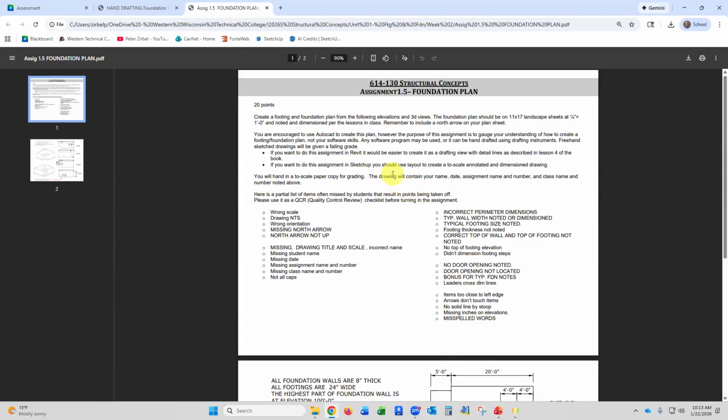And then you don't have to do a title block. The Revit one has a title block that I loaded in, but the AutoCAD, all I need on the drawing is your name, the date, the assignment name and number, which is right up there, and the class name and number, which is right up there. So somewhere on that plan, put all that stuff in one area.